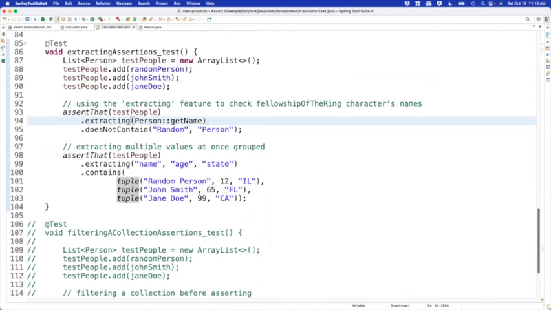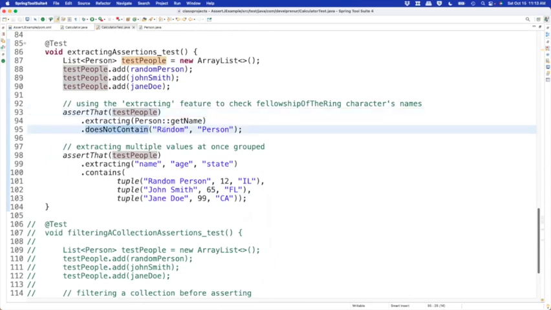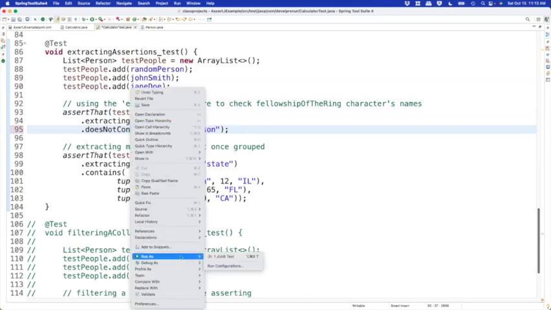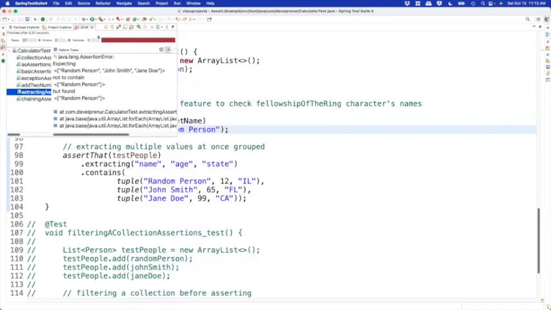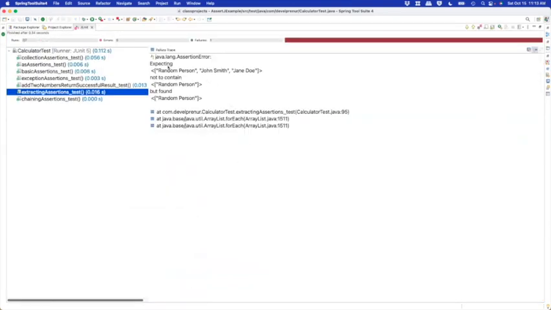All right, so let's take the first part here. So random person, so we're going to assert that the first one here, extracting person, does not contain random or person. So this time, I am actually going to look for the whole name, random person. So if I run this, this should fail because random person is in the list, and it does. It fails, expecting the collection I'm passing in, random person, John Smith, Jane Doe, not to contain random person. However, it failed because random person was in the list.